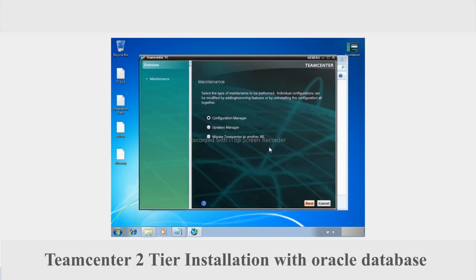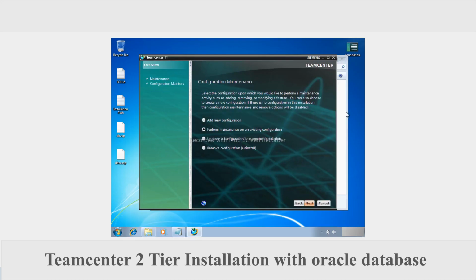Now you can configure it from here, whatever configuration you want. Now I'm configuring an existing environment. I'm configuring the client tier here. I'm configuring the rich client, so I'm selecting configuration manager. Next, perform maintenance on existing configuration.